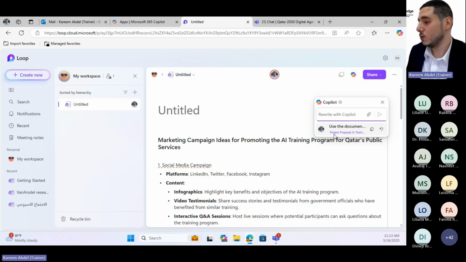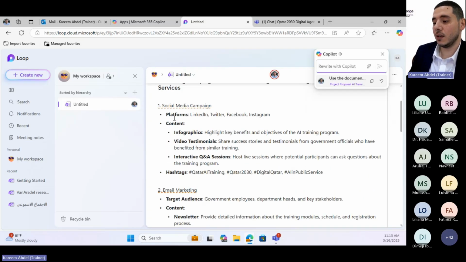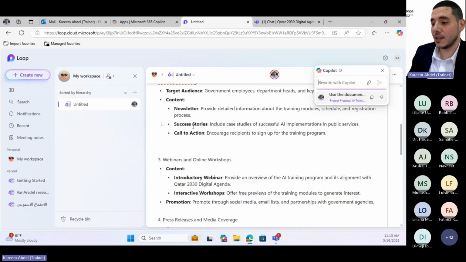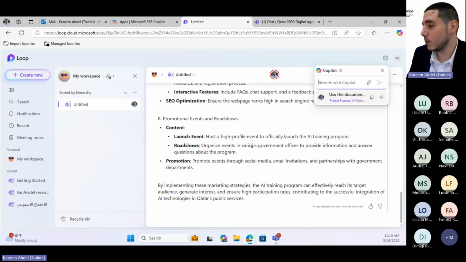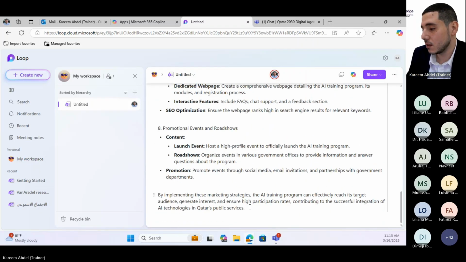And there we go. It has used the project proposal to create campaign ideas that we can use for marketing. Now, if I'm happy with it, I can keep it. If not, I can rewrite it, or I can simply add sections.